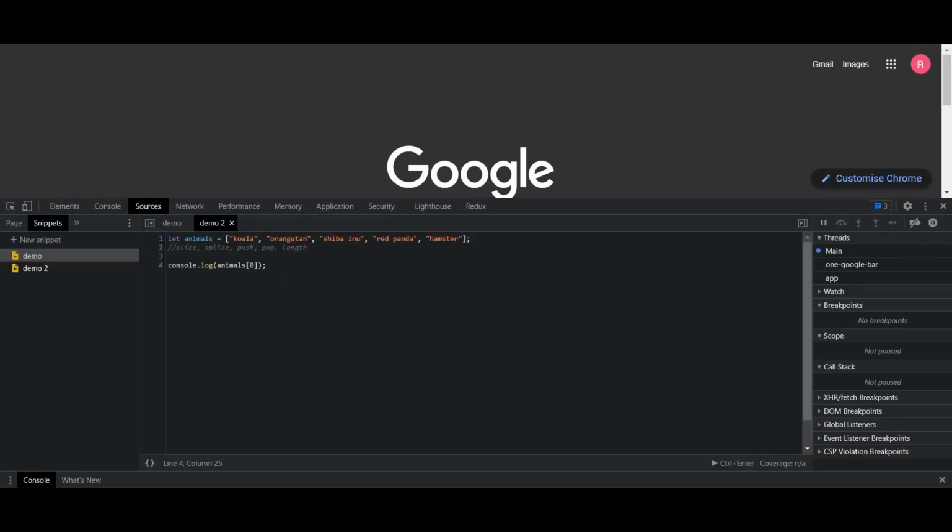As you can see, we have indexed animals with 0 and we get koala. So the array indexing starts from 0 and ends at the last element, which is 4. So 0, 1, 2, 3, 4. Normally you would go like 1, 2, 3, 4, 5, but in programming you generally start from 0. Makes sense? If you just give a 2, then we should be getting a Shiba Inu, and there we go.